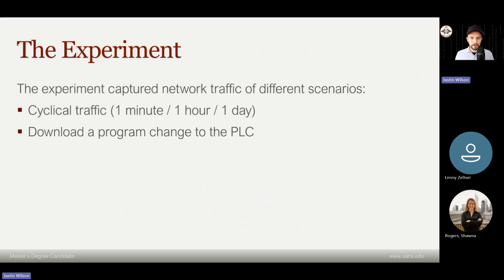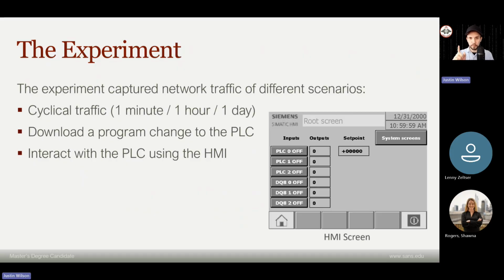And then I captured traffic of downloading a program change to the PLC using the engineering software. And then for another one of these packet captures, I just interacted with the PLC using the HMI. So I would push the buttons, turn variables on and off, change the set point, to see if interacting with the PLC through the HMI, as would be done in an industrial process anyway, could produce additional asset details.